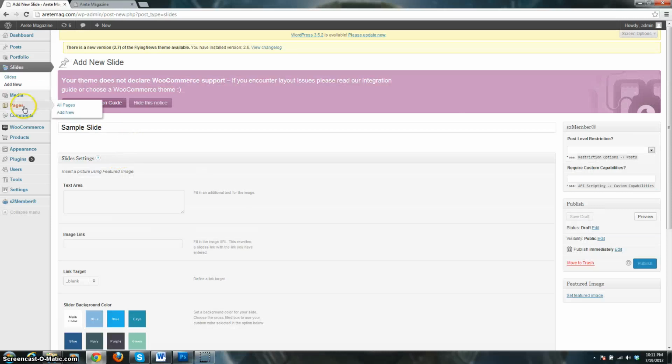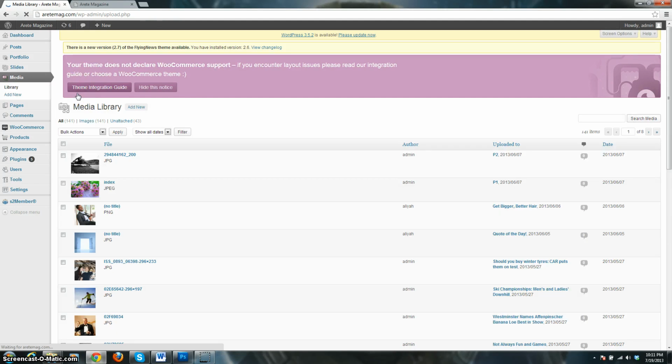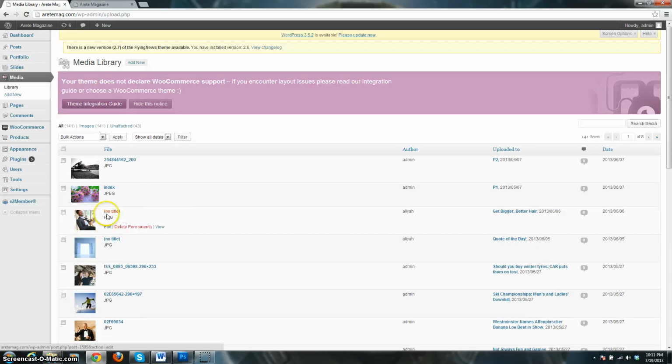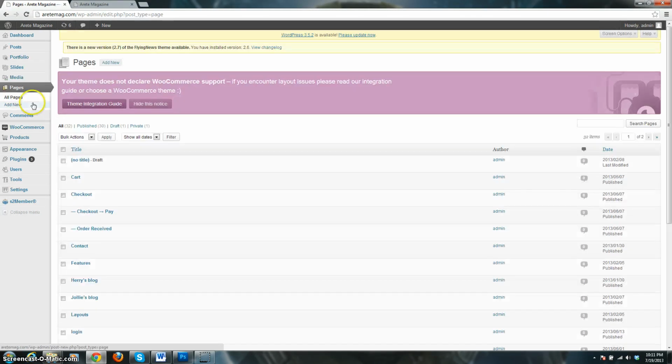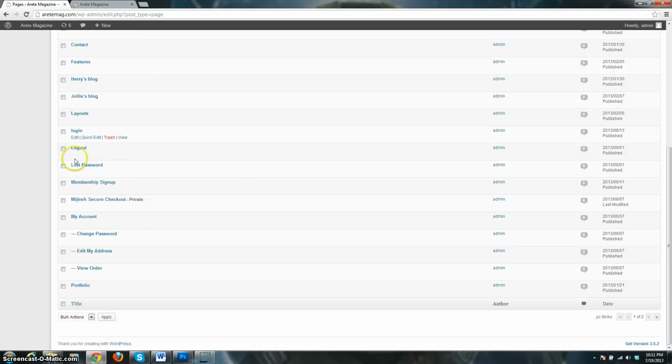Next up, we have pages. Now media simply shows you all the files you currently have uploaded to the website. That's all. You can upload an image here and use a link to put in other locations. Pages will show you all the pages that you have on your website. Believe it or not, you will never need to touch this area.